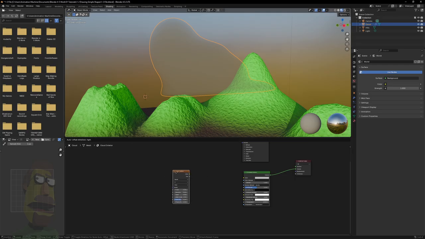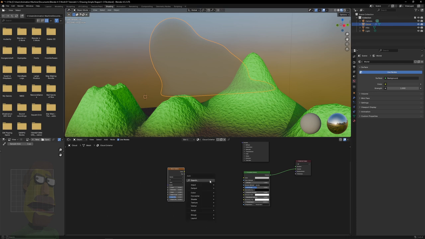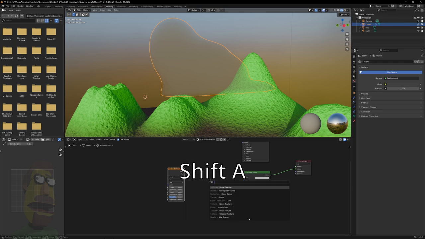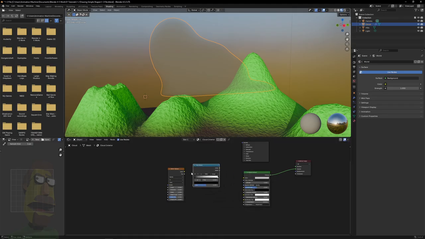Now we want to control the distribution of the wave texture. Now why would you want a wave texture? So let's have some fun with this. Let's hit Shift A, search, and let us look for a color ramp. You'll see this used a lot in nodes. So we're going to connect the color to the factor and connect the color output of the color ramp to the color input of the principled volume.